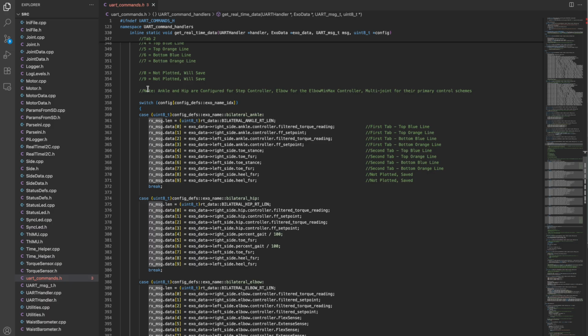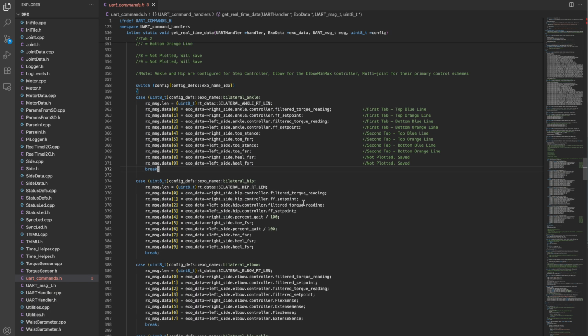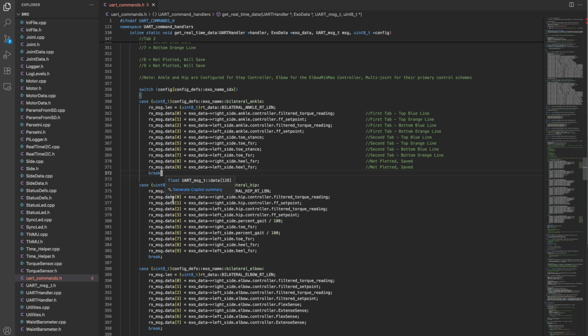And then you'll notice this comment up here actually that says the ankle and hip are configured for the step controller, which is what we'll be using. And then elbow is configured for elbow min max, multi-joint for their primary control schemes. But again, we're concerned with bilateral hip, so we'll go ahead and take a look at this. And you can see parameter 0 is filtered torque reading.